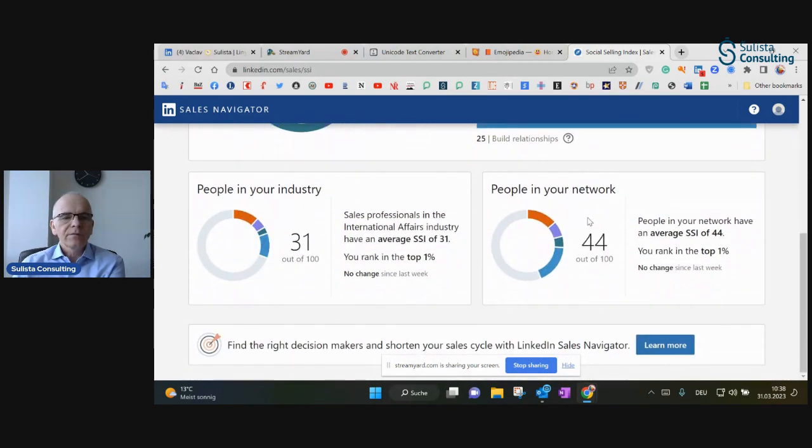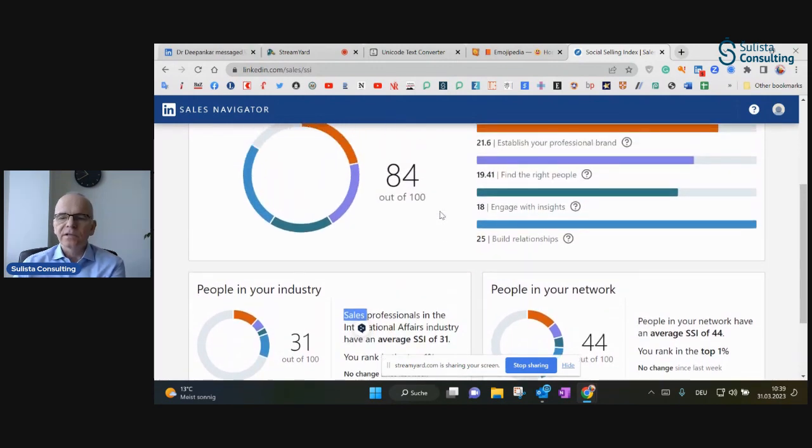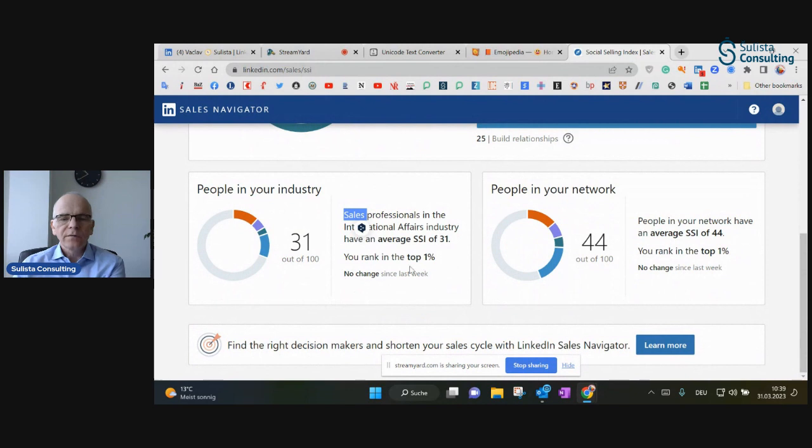So if we scroll down, then we see people in the industry. And if we move the cursor along the colored sections here, then we can compare our results to the results of the other people. Please don't get confused by the term sales professional. It should simply state professionals, because this tool was developed first by LinkedIn for salespersons, and they somehow never adapted this nomenclature. So it should read professionals in the pharmaceutical industry and whatever. Here you see if you have some changes going up or down. And this is the most important stuff.